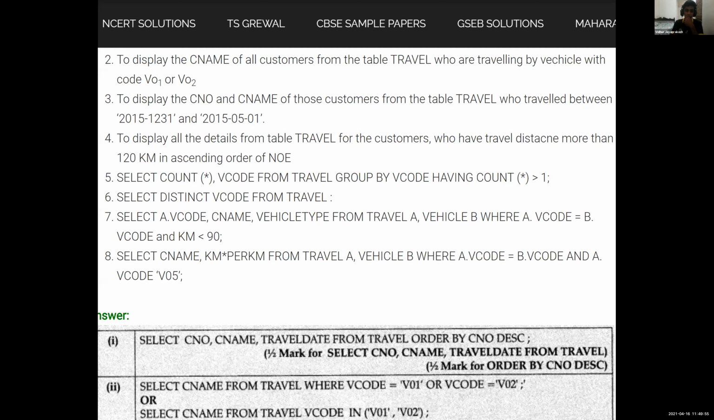Ma'am, in this question, display date is from 2015-12-31. There is a hyphen after 2015, then 12, hyphen, 31.